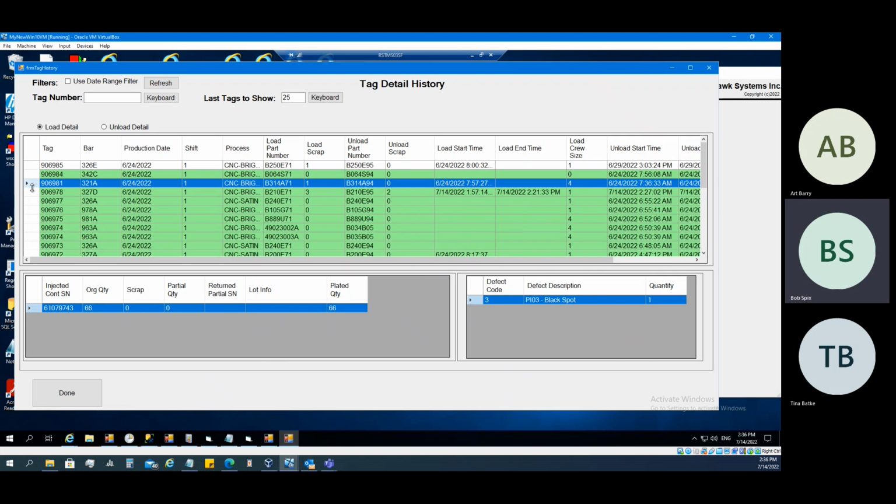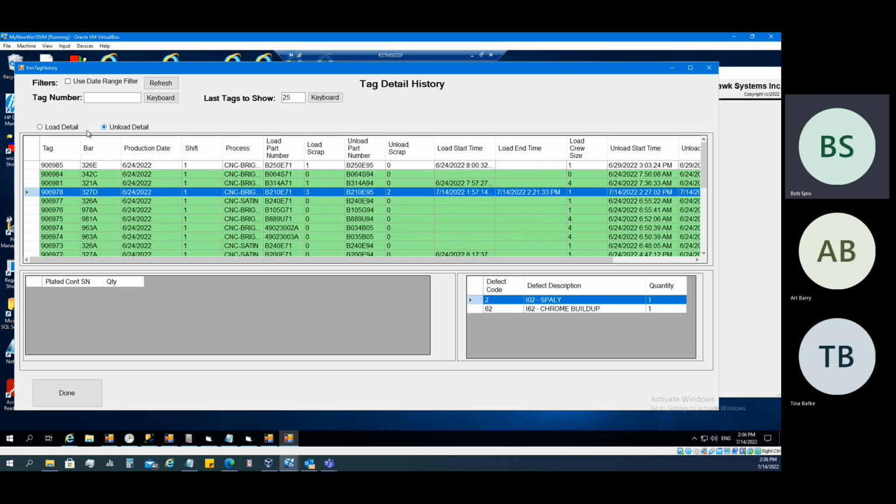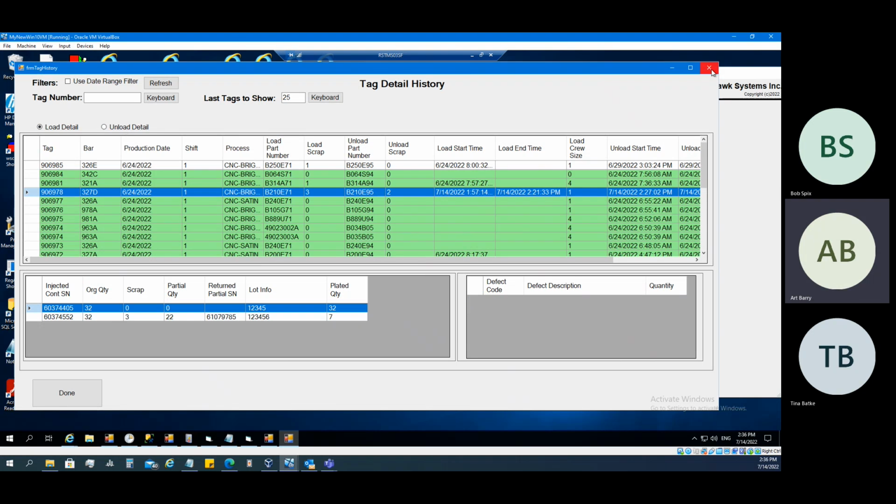Okay, so we have load, we have unload, we have the reports. What about load bar maintenance? Yeah.